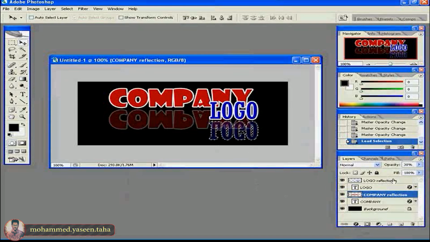So with our logo reflection layer selected, our company reflection layer selected, but we've made a selection out of our logo reflection layer, we're going to just hit delete and start deleting part of this company layer. Now before you hit delete, make sure you do have this company reflection layer selected. So I'm going to hit delete, and you'll notice that everything underneath this logo reflection layer has just been deleted on our company layer. So I'm going to hit Control D to deselect.